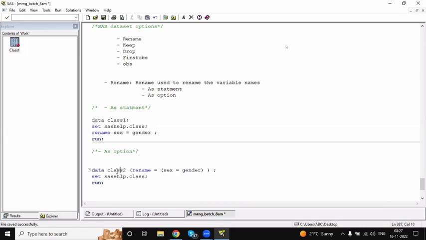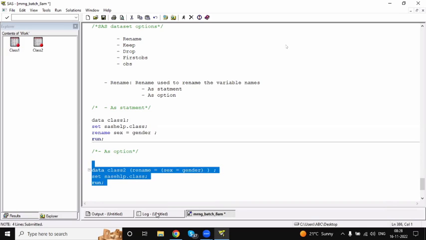Previously, in the file option, you wrote in the file line. Input option means you wrote in the input line. Now, dataset option means you'll write in the data line. As an option, you have to use it like this: rename equal to, open a bracket, your old variable name equal to new variable name. Okay, both the ways you can write it.